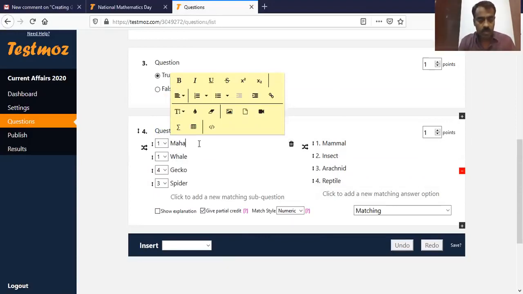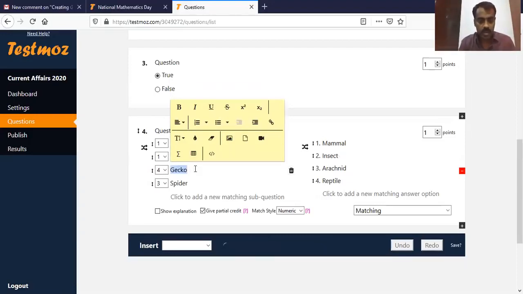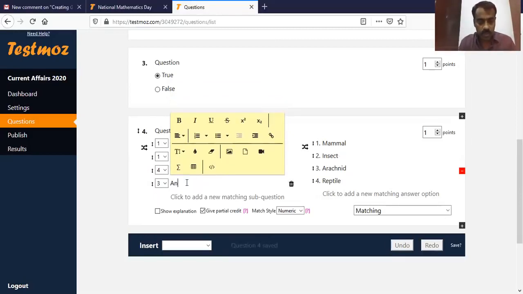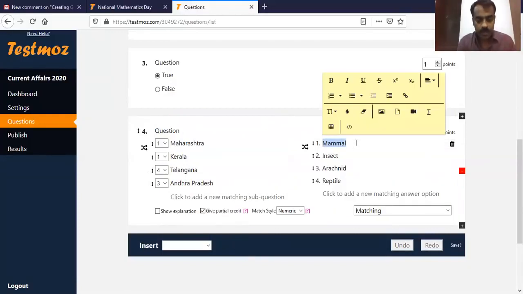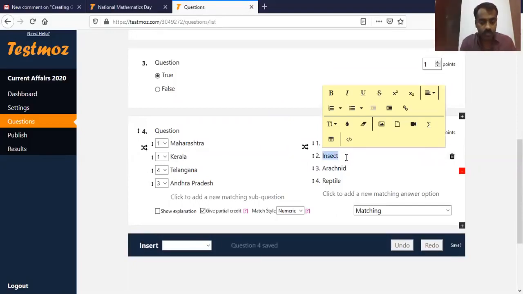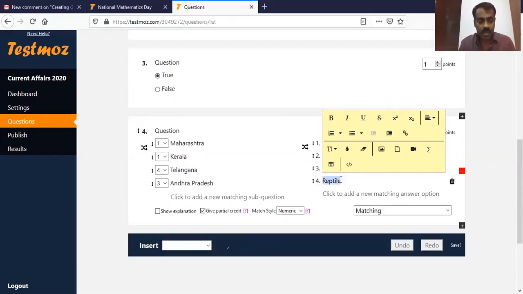So Maharashtra, Kerala, Telangana, suppose Andhra Pradesh. So these are the states. Now we'll put here capitals. Suppose Mumbai. And while typing, you can write here for Kerala, Thiruvananthapuram, Telangana, Hyderabad, and Andhra Pradesh, Amaravati. Okay.